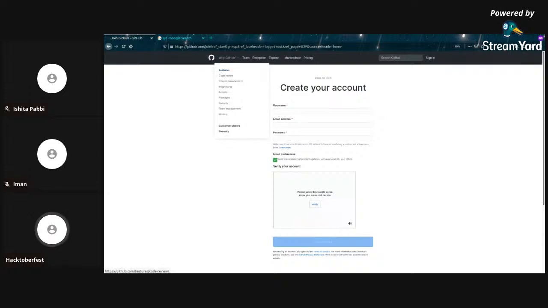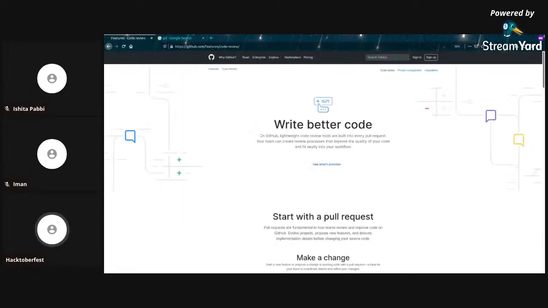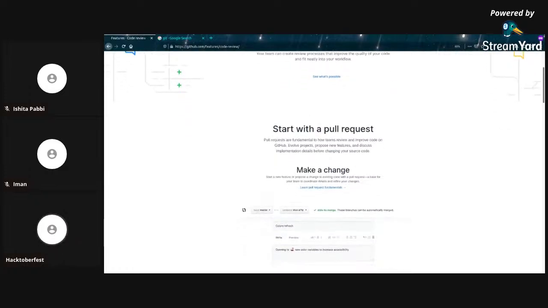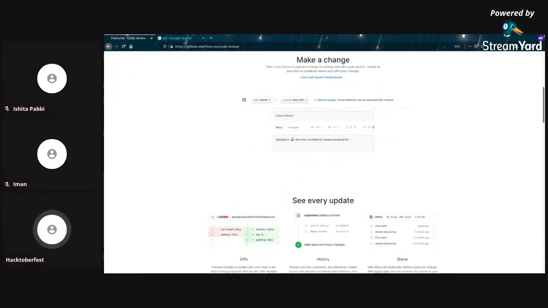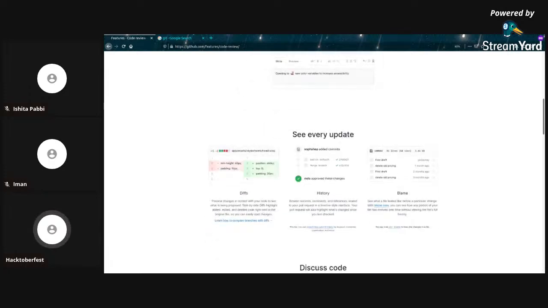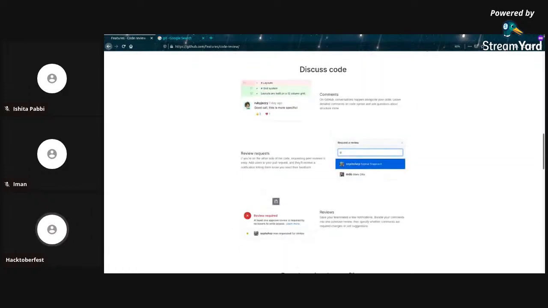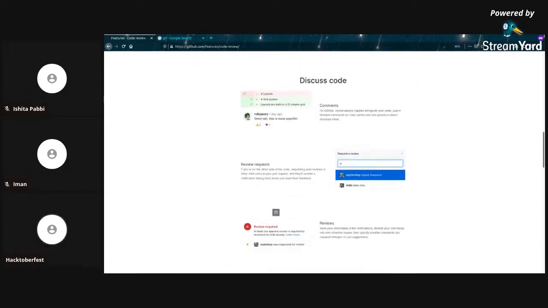Some of the features that Git provides here would be to write better code, doing pull requests, which is an essential thing that you will need to know if you are to participate in this competition or this event, more of a Hacktoberfest, and making changes, seeing what sort of updates, history, and blames are being made, and discussing code with your fellow developers.